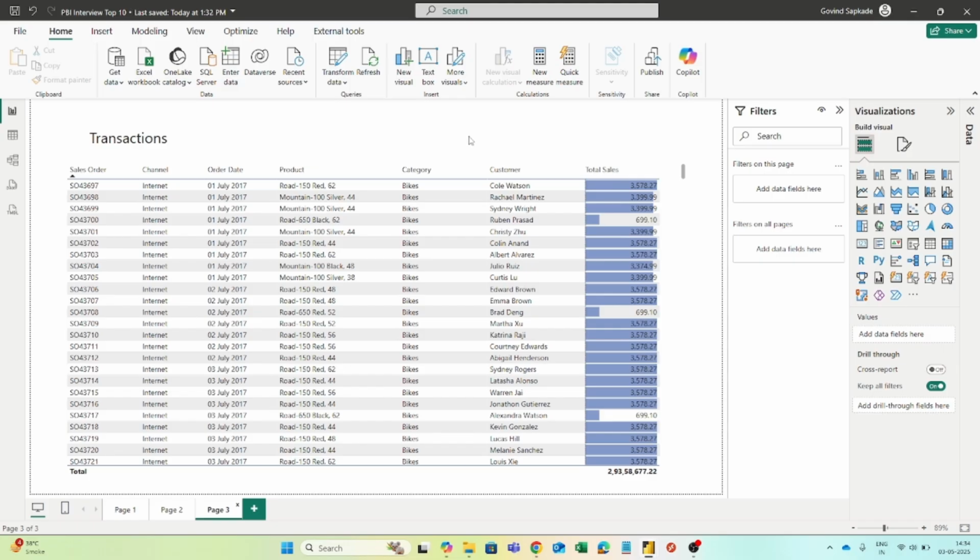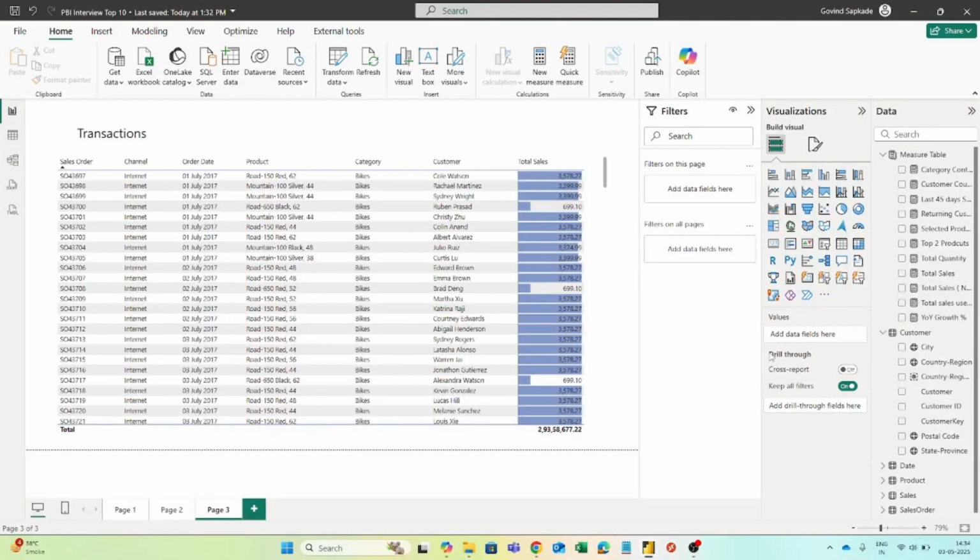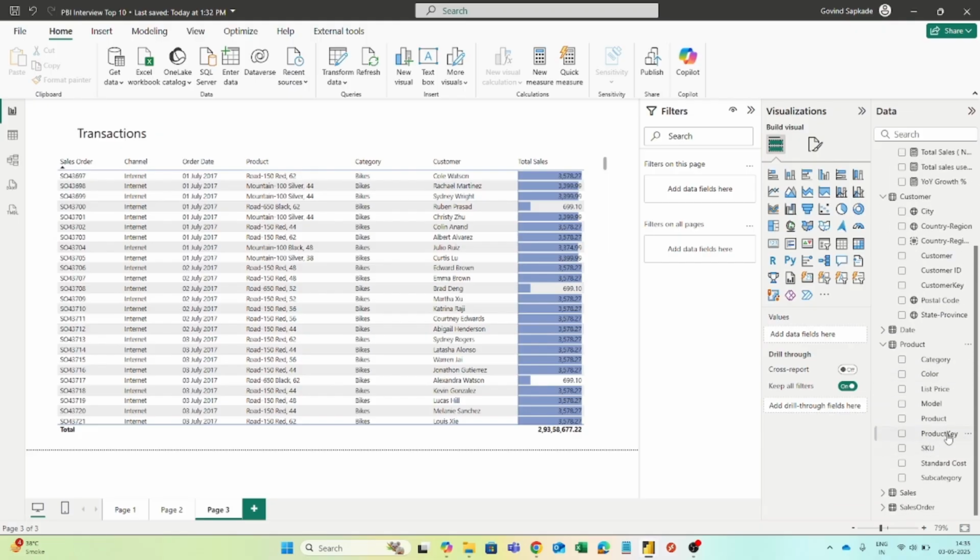For setting up the drill through, you just have to go to the visualization pane, and here you can see the option drill through. Keep all filters turned on, and add the drill through fields over here. I want to give the user the privilege to see a more detailed view of a particular product, like all the transactions associated with that product. So product would be my drill through field. I can simply add the product from the product table, and this category I can add to the drill through.